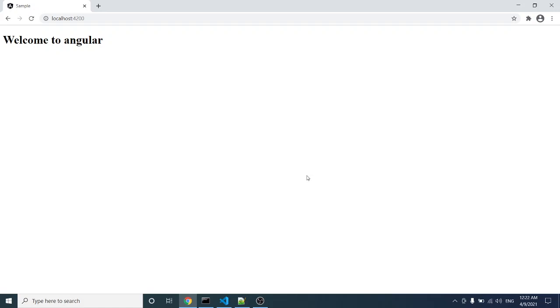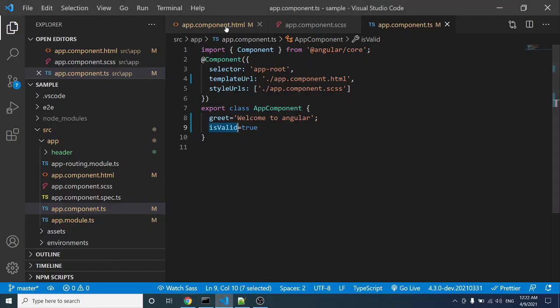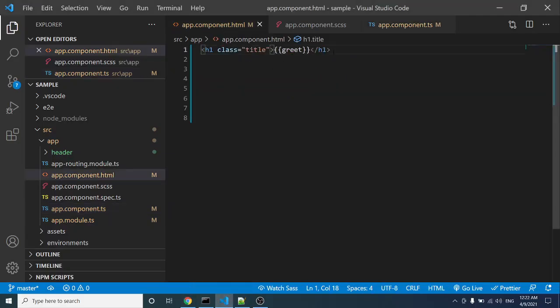Hi guys, in this session we will discuss style binding in Angular. In the previous session we discussed class binding in Angular. It is similar to class binding, but the only difference is that instead of class.propertyname we use style.propertyname. So let's see with an example.